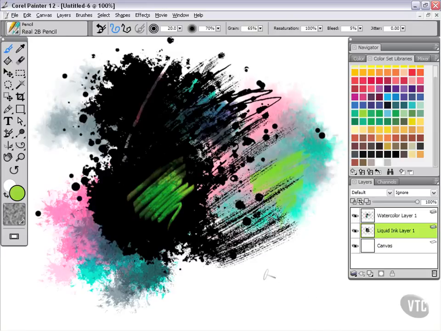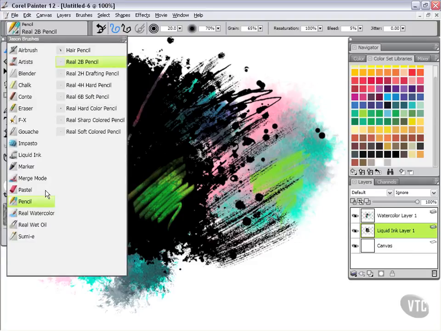So, obviously, this showcases some of the strengths of working with layers and working with liquid ink layers and working with watercolor layers, because at any point in time, you can convert them to standard layers and work with them just like you would any other object layers using any of the other tools that are not specific to either the real watercolor, or liquid ink categories.